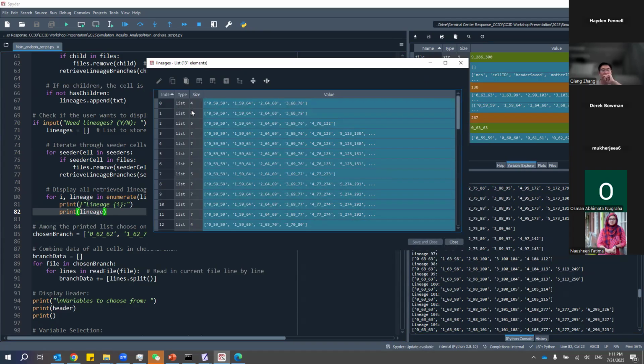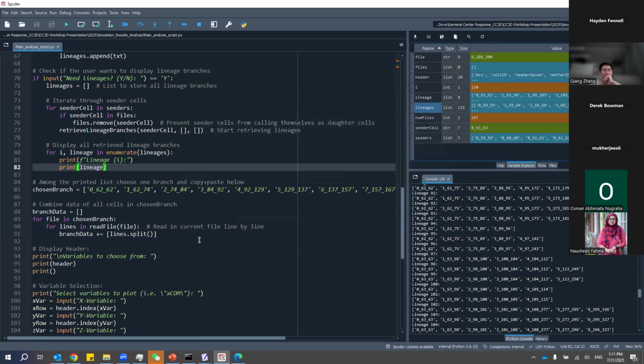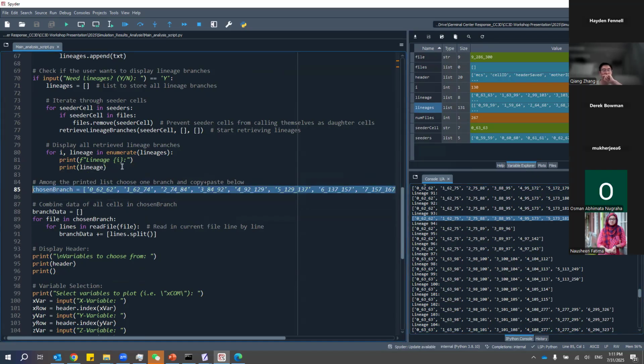So let's say this lineage started from this CDR cell, ending with this, right? As we go further, there are more cells, deeper lineage branches, right? So that gives you all the lists for each lineage branch. Among these, you can pick one, depending on what you see in the data, to further analyze that particular branch. So for the demo purpose, I'm picking this branch. I'm just assigning this sequence to this variable.